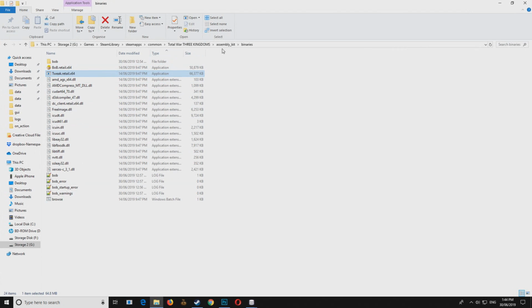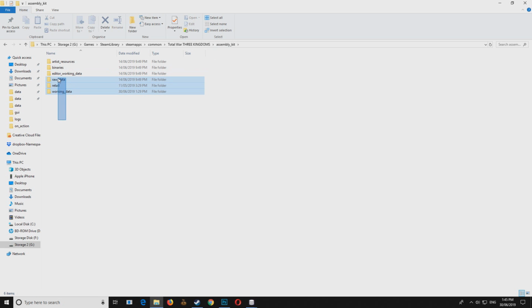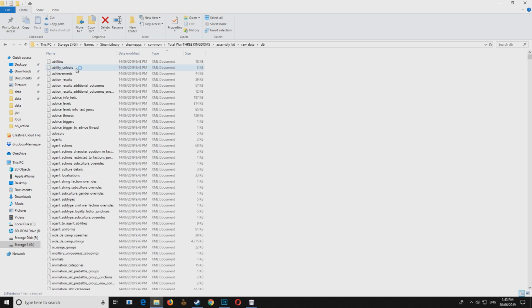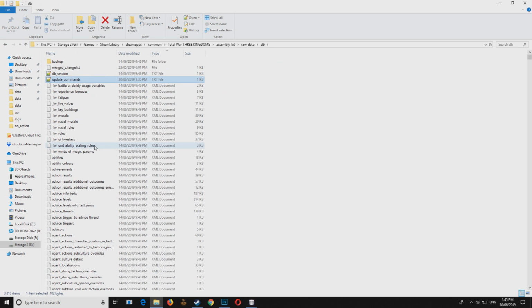Now while that's loading, we've got three other folders here, and this works in the way that, like so. Okay, so everything base game starts in raw data. If you make any changes to the database in the assembly kit, all your changes will be kept in this file here called update commands.